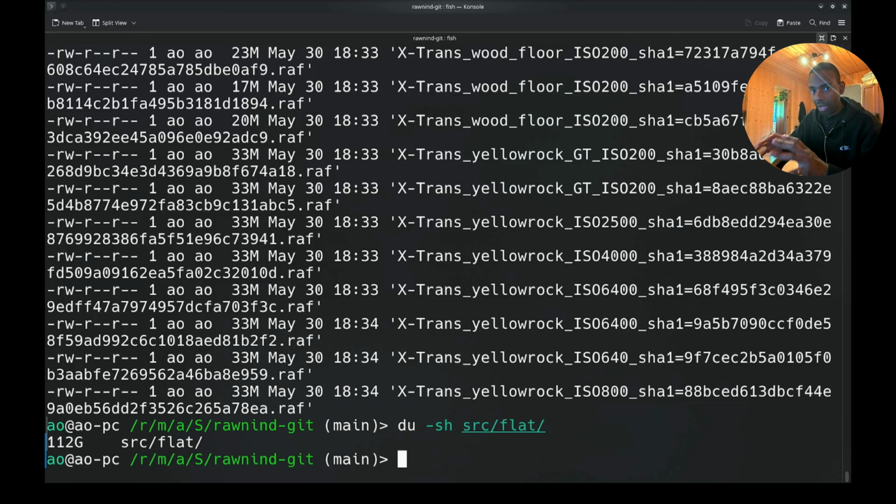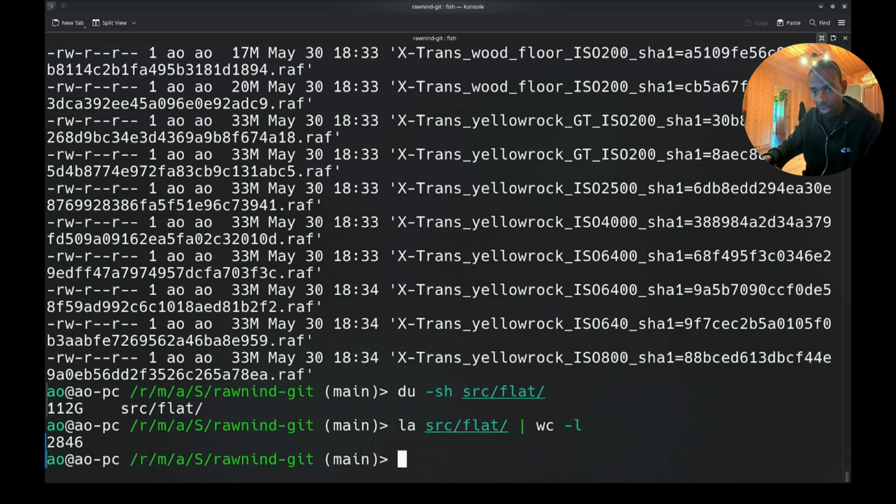And make sure you have enough space on your drive before you do that. Now we will run this command to check the number of files we downloaded. So we downloaded 2,846 pictures total. And when we look at the files' names, they all follow the same structure.